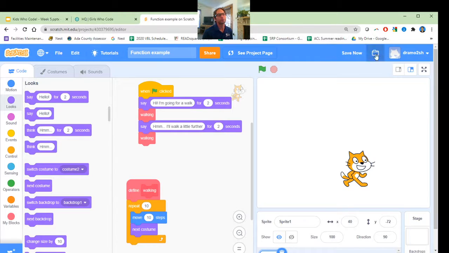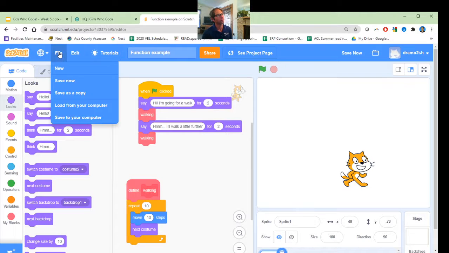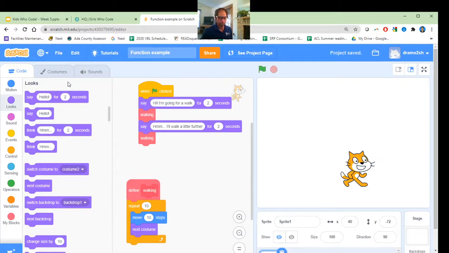Okay, so now if you're wondering how we get back to where we were earlier, what you can do is click on the folder up here in the corner, and you probably get a message about, do you want to leave, changes may not be saved. If you want to be sure you save your work on this example, you go to File and Save Now, okay? Alright.